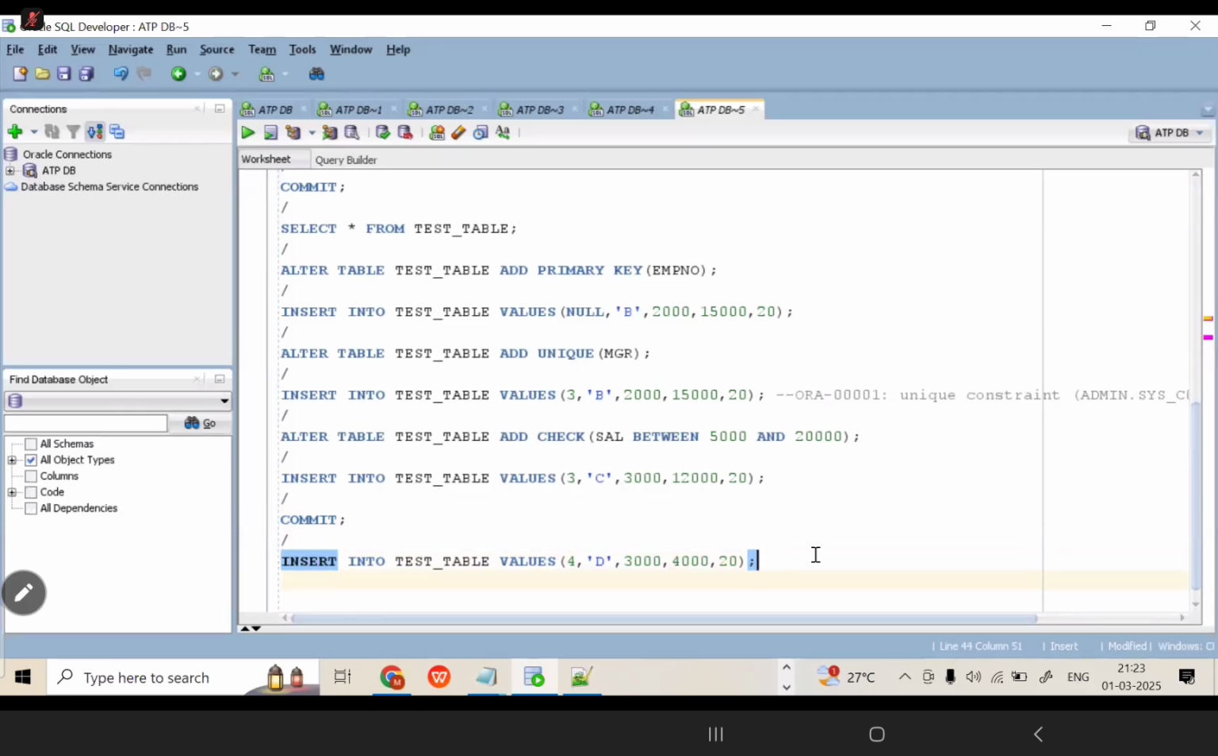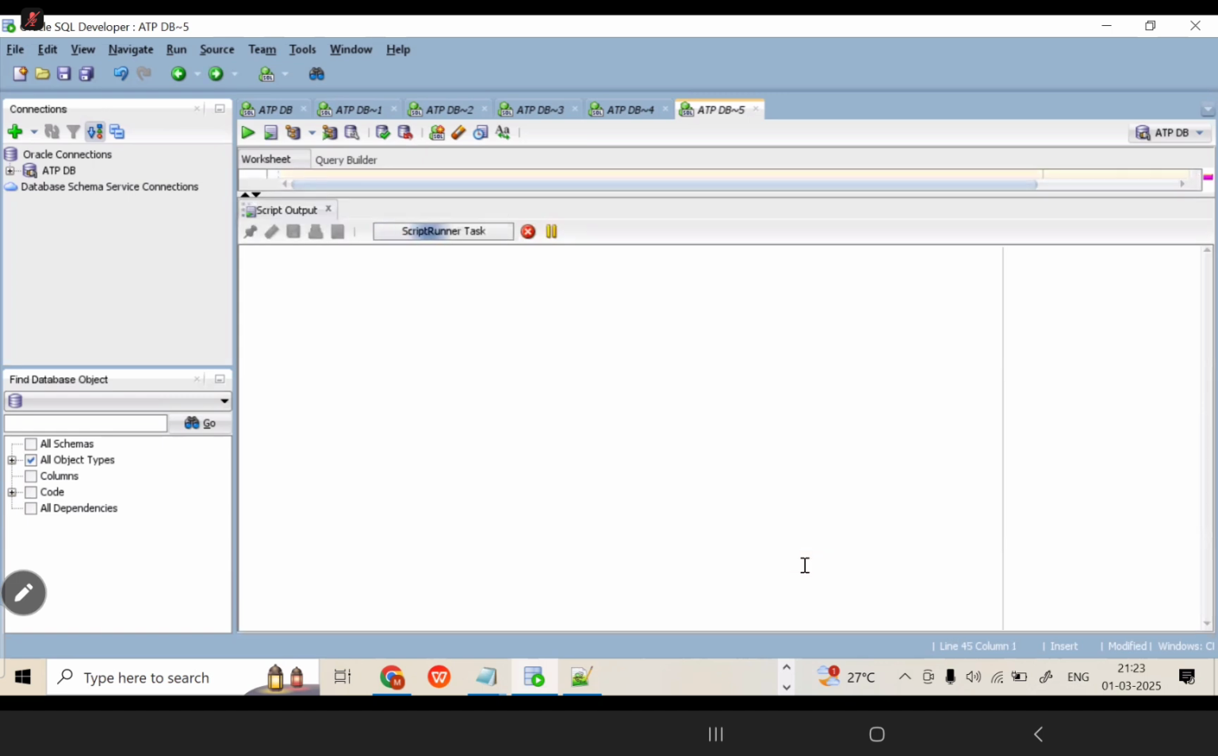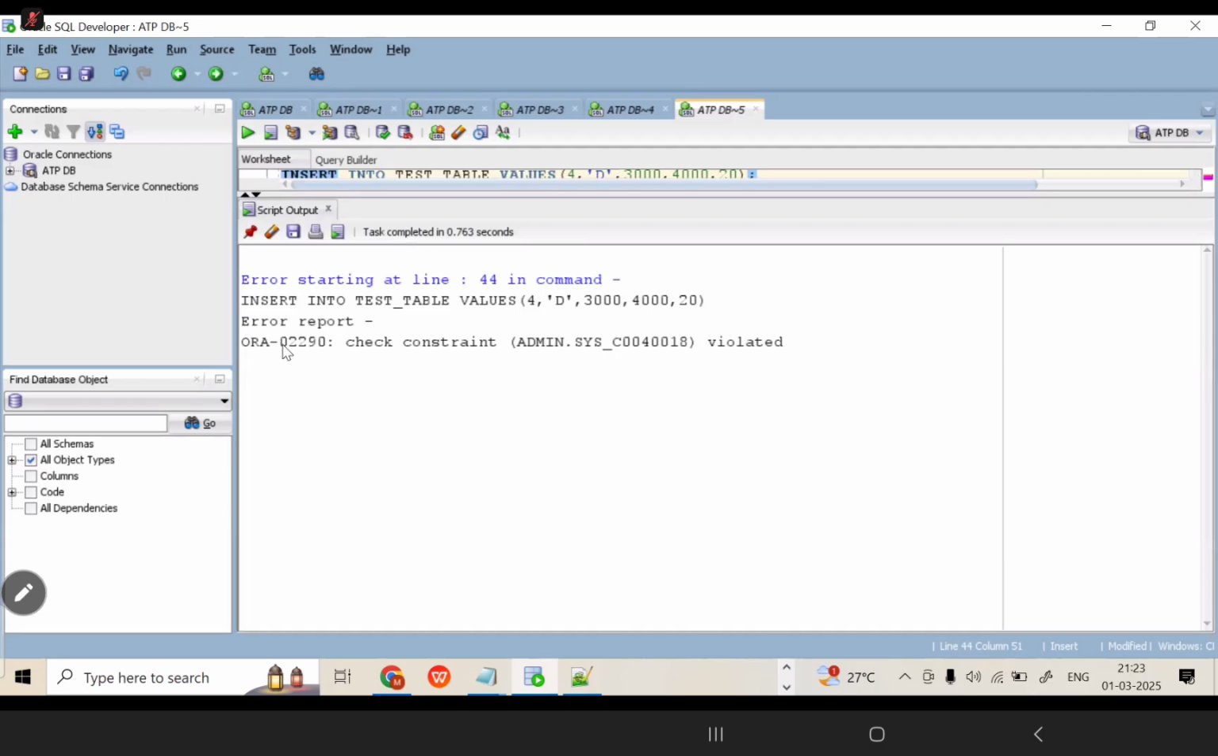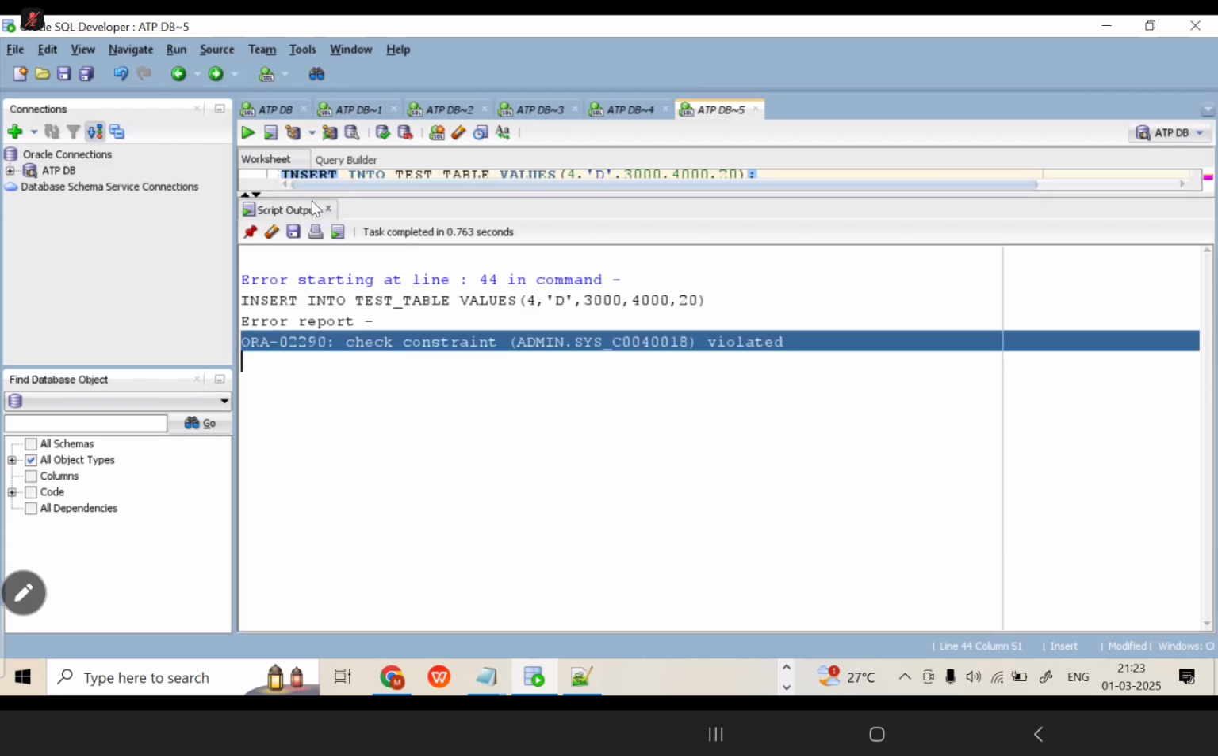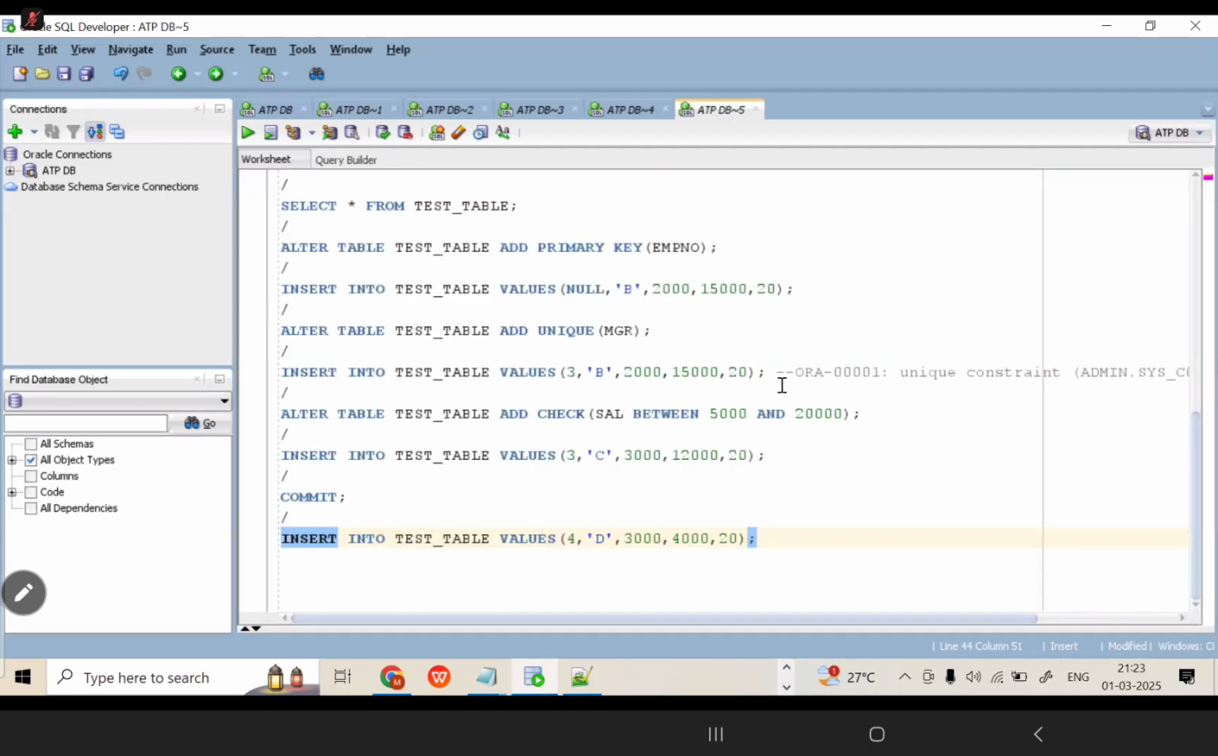5,000 to 15,000. In the salary column, what have I given? In the current row, 4,000. It simply throws an error, because the check constraint is violated. Clear? After creation of the table, based on the data, you are able to apply the constraints.